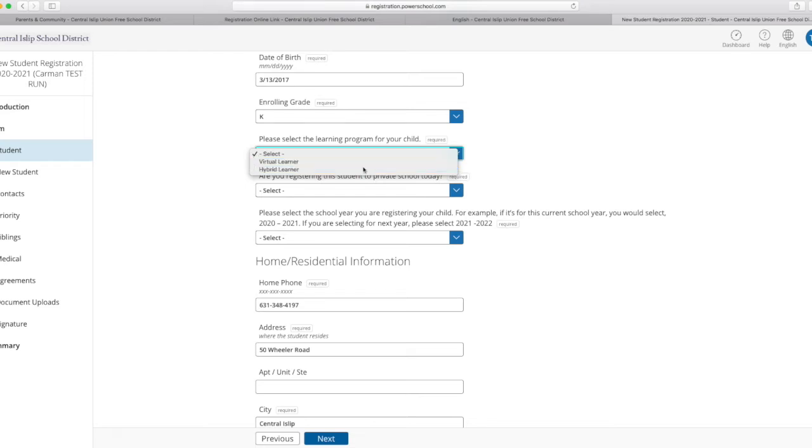All right, let's say I want my child to be a hybrid learner because I'm hearing wonderful things that Central ISA School District is thankfully keeping the children safe, and they have all the protocols in place. And so I want my child attending Central ISA School District as a hybrid learner. Perfect. Okay, let's continue. Are you registering this student to private school today? No, I am not, because I want my home district.